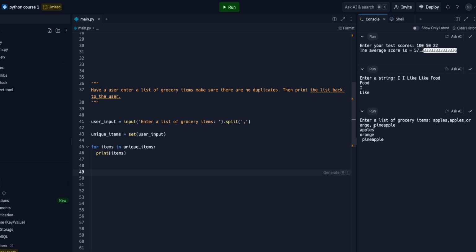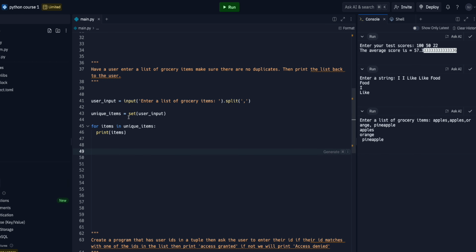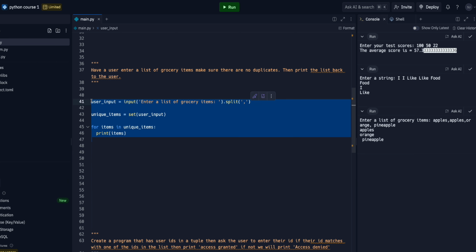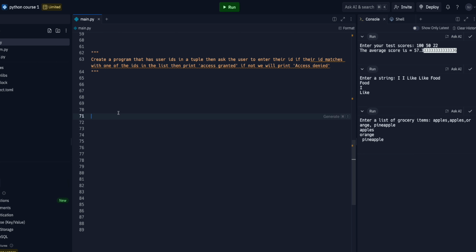Now, because I used white space here, as you can see, it's still adding that to the set. So in future videos, I'm going to show you how to strip these white spaces so that when we're adding it to the set, we're not getting this sort of issue happening. But in essence, that's how we'd use a set to get unique items out of a grocery list. Just another example. All right, so now we're going to use tuples.